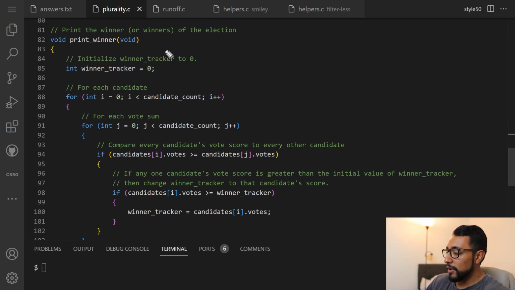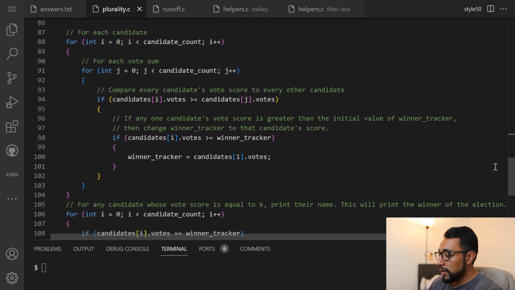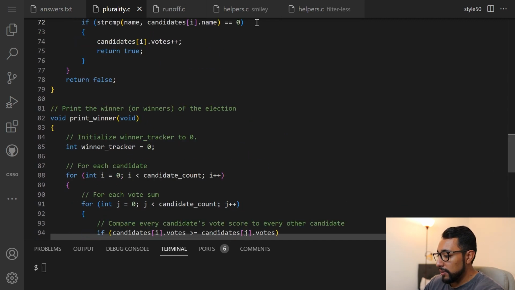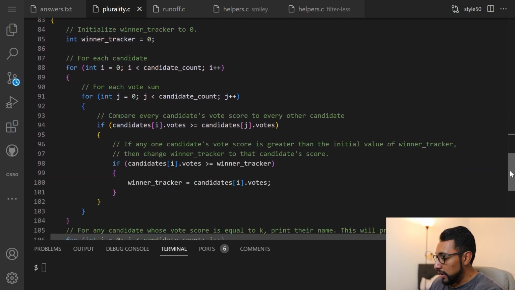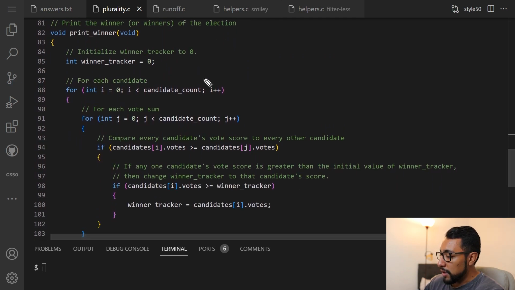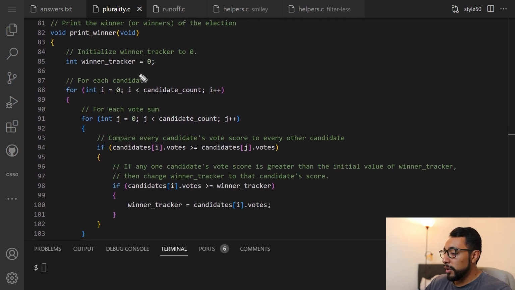Now we can go to the print winner function. As we mentioned, this is going to be a void function, so it's not going to take any input. And then what's going to happen first is we're going to initialize a winner tracker to 0. This is something that I was thinking could be good just to keep track of. Then we're going to loop over each candidate.